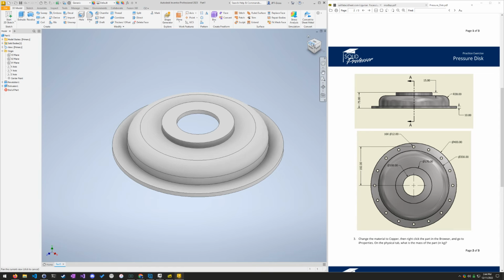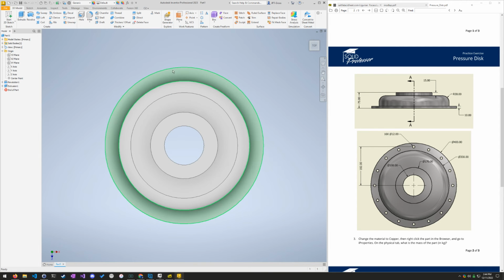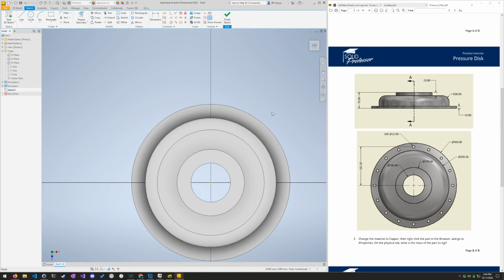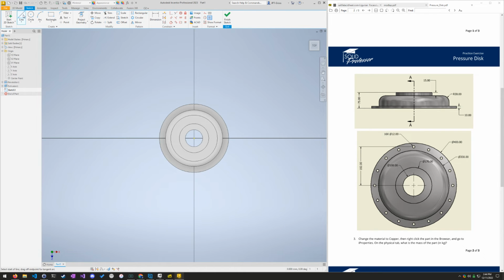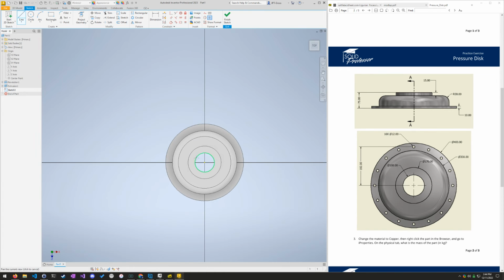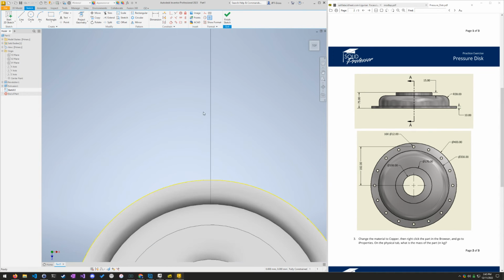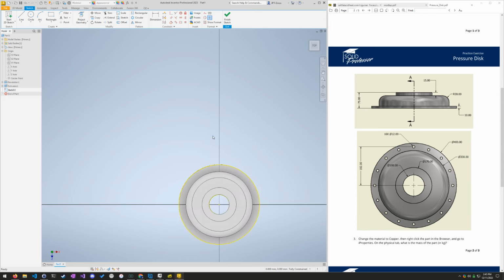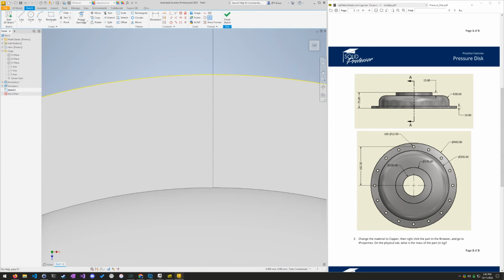So on the top view, we will create a sketch on this plane. The first thing I'm going to do is create a line. And this line is going to go from the top to the origin, just like that. And I'm going to make it a construction line. Now that I've done that, I can anchor this circle.